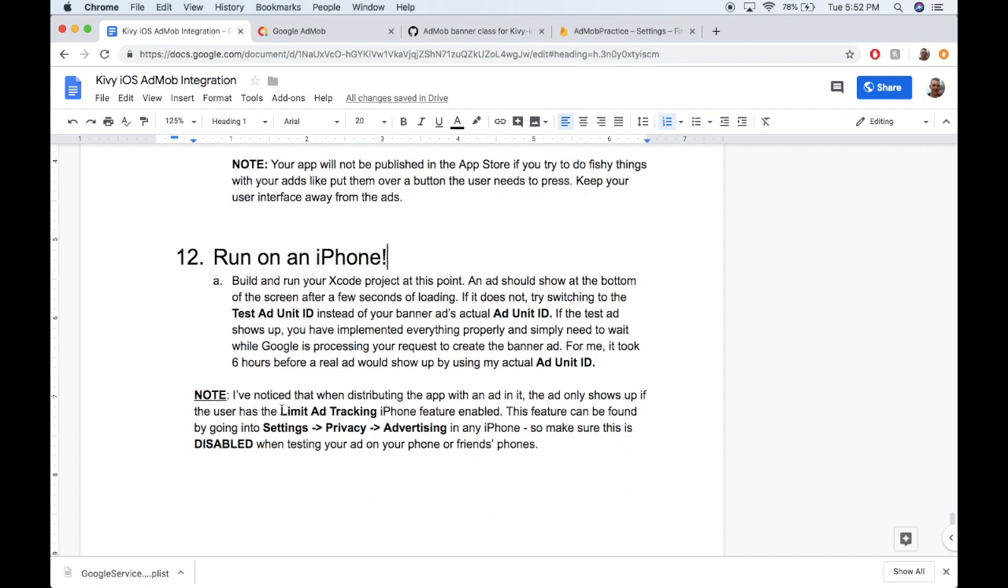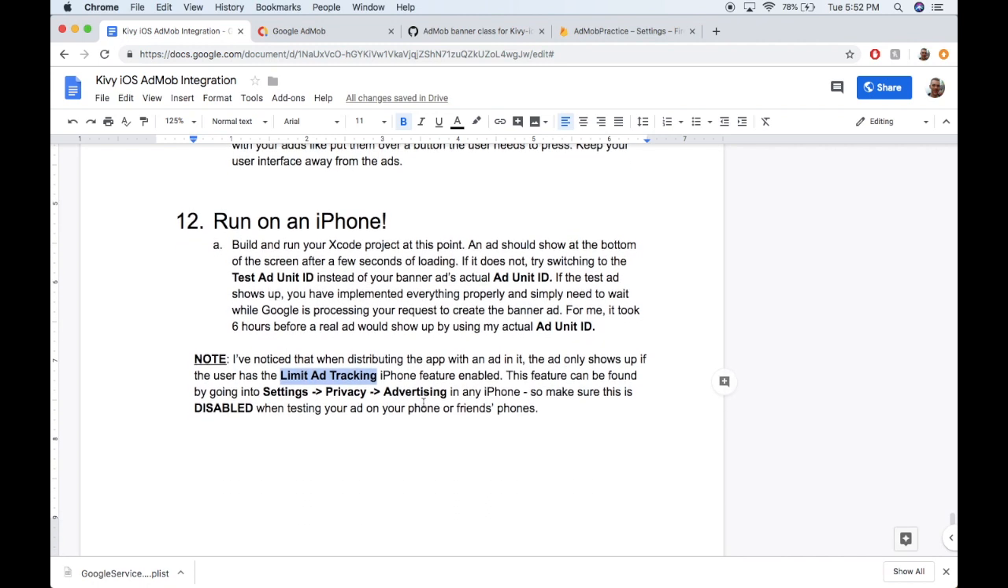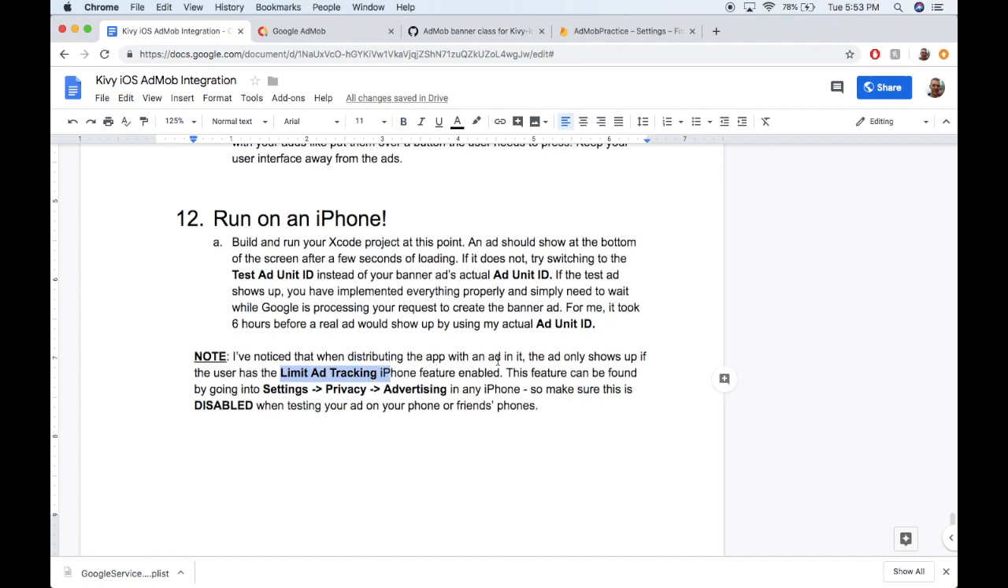I noticed that on other people's phones, my ads weren't showing up sometimes, and that's because there's this feature called limit ad tracking on iPhones. If that's enabled, it is sometimes by default. I don't know why exactly. If this feature is enabled, they won't see ads, or at least not as many ads. So you can find whether or not this is enabled on anyone's iPhone by checking settings, privacy, advertising, and you'll see this field in there.